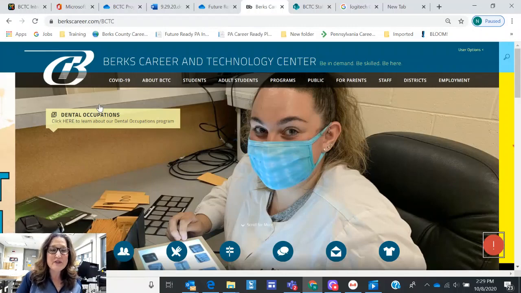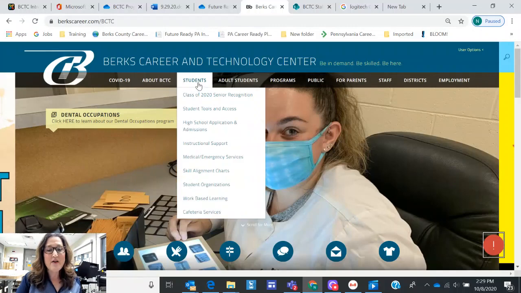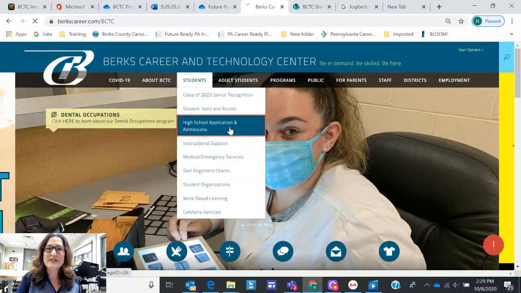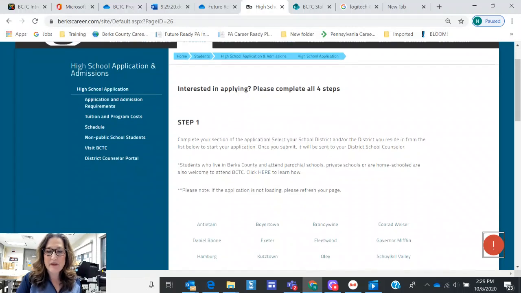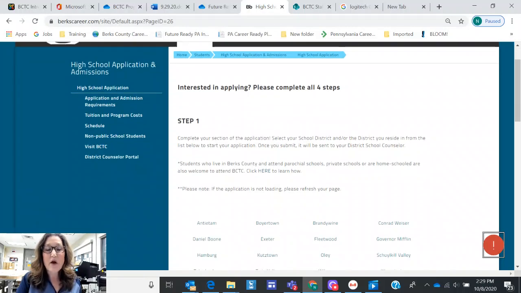The first thing you want to do is go to our website, berkscareer.com. From there, find the Student tab and scroll down to High School Application and Admissions. Once you click on that, you will pull up the fields that show you the 4 easy steps to apply to Berks Career and Technology Center.